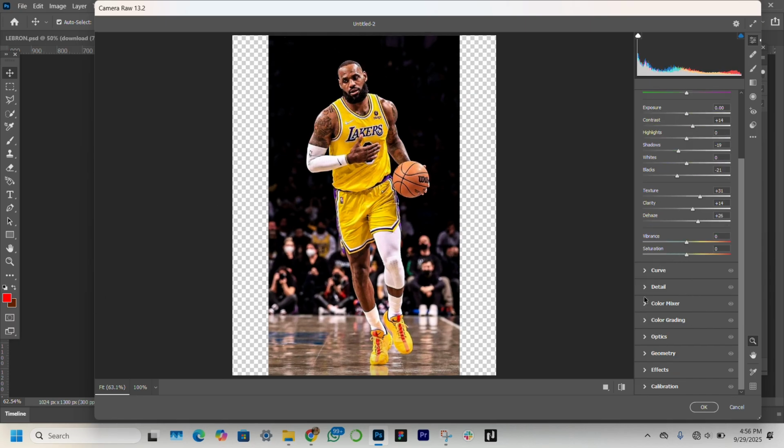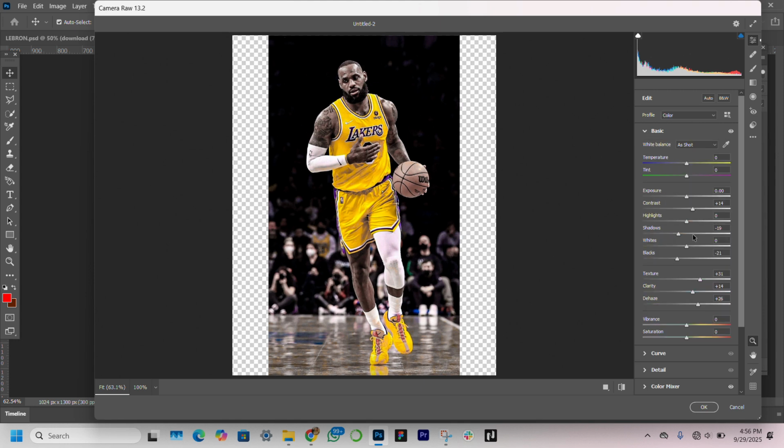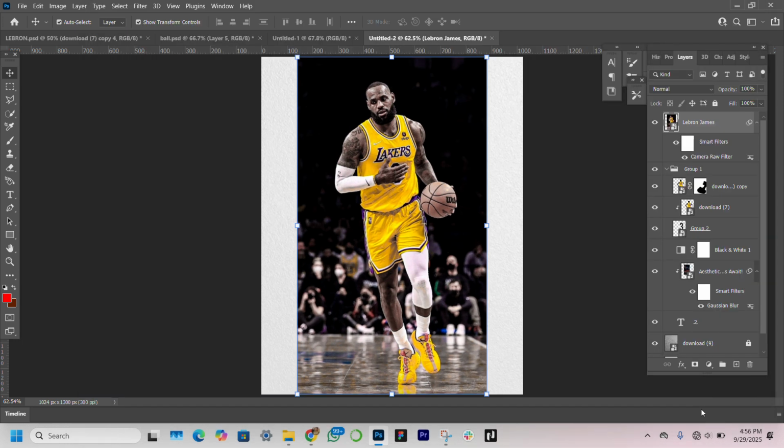Then I'll just head over to color mixer here. I'll open it and then I'll just reduce this, okay. I'll increase this, okay. So I'm just going to leave it this way. Then after that I'm just going to hit enter. So I have something like this.